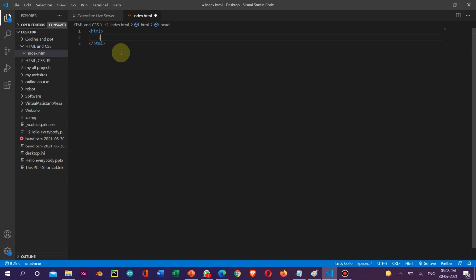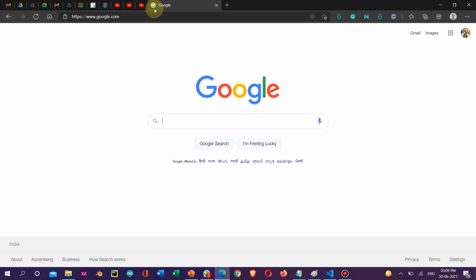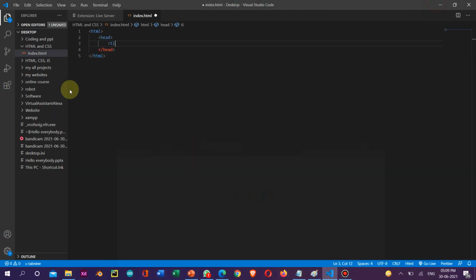Okay, let's type head. Then inside the head section, you have to type title. For example, I'm opening Google. Here you can see the text Google, that is called the title, and the head represents that. Here you have to place the title. Let's write the title, my first web page. Okay, let's save this.